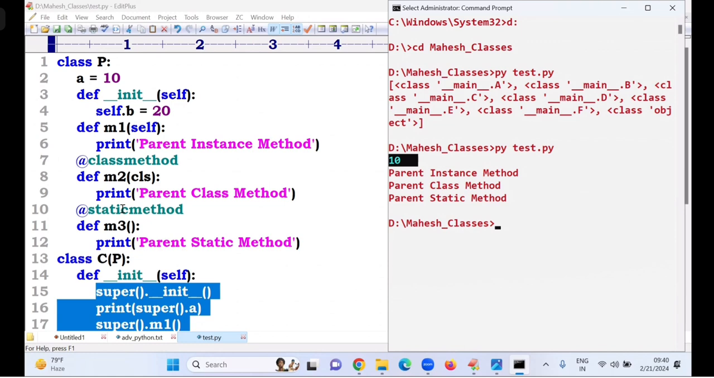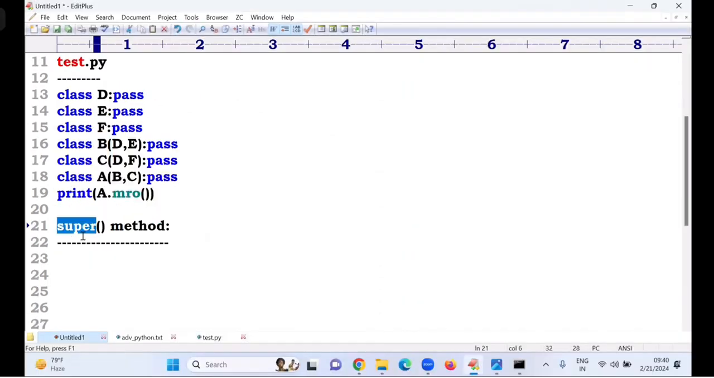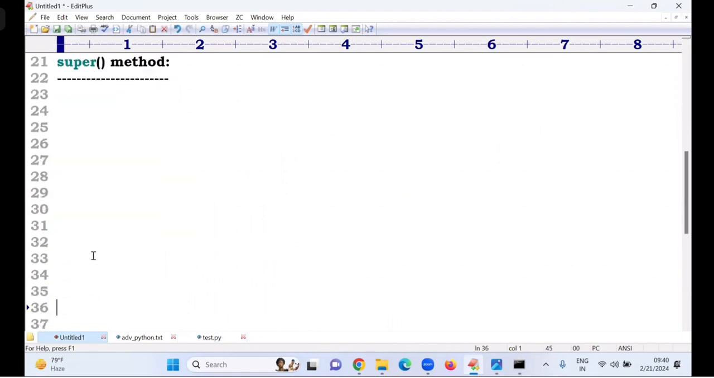From the parent class, any variables, any methods, if you want to access them, the best method is super. Super is one of the built-in methods which is used to call the parent class variables, constructors, instance methods, class methods, and static methods. Super is an inbuilt method to access instance variables in the parent class. In the parent class itself, if you want to access directly, you can use self for instance variables.